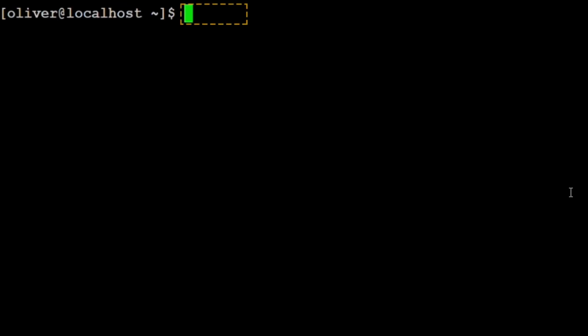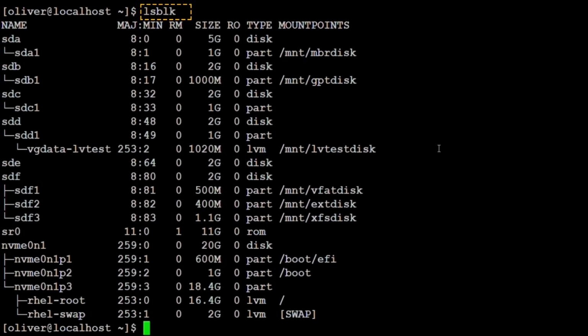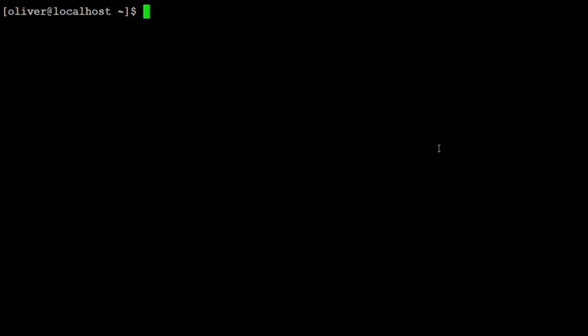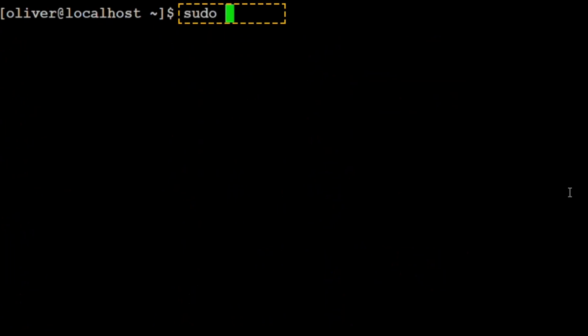So let's begin by checking the current storage structure. I type the command lsblk. This shows all attached block devices. In the output, I can see that sdd1 is mounted on /mnt/lvtestdisk and is part of a logical volume named vgdata-lvtest.